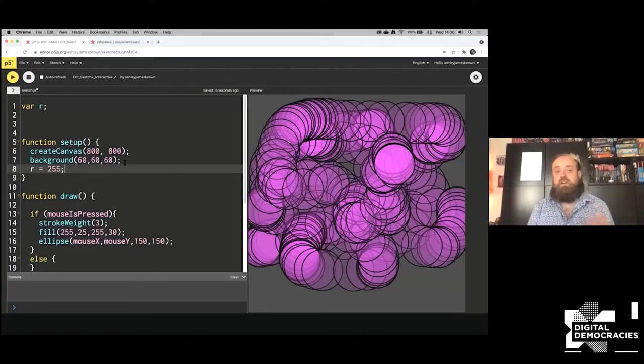So this is our first variable. We've assigned it a value. Let's use that value now. And in much the same way as when we change the number down here to use mouse X and mouse Y, let's say in the fill command here, instead of writing 255 there, I'm going to write the letter R.